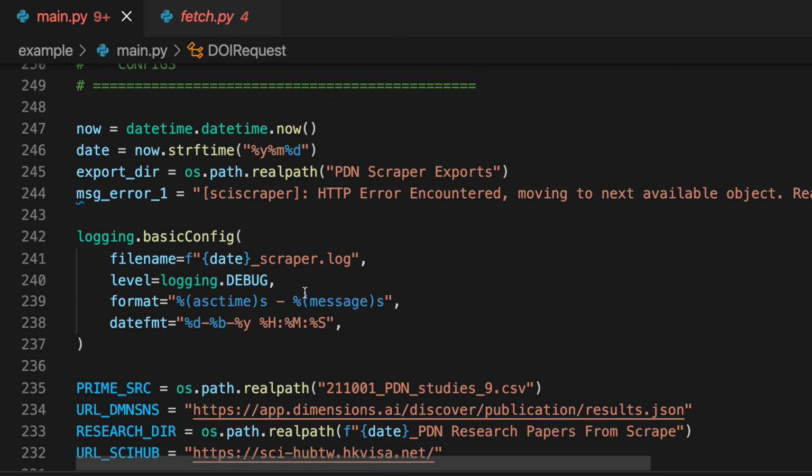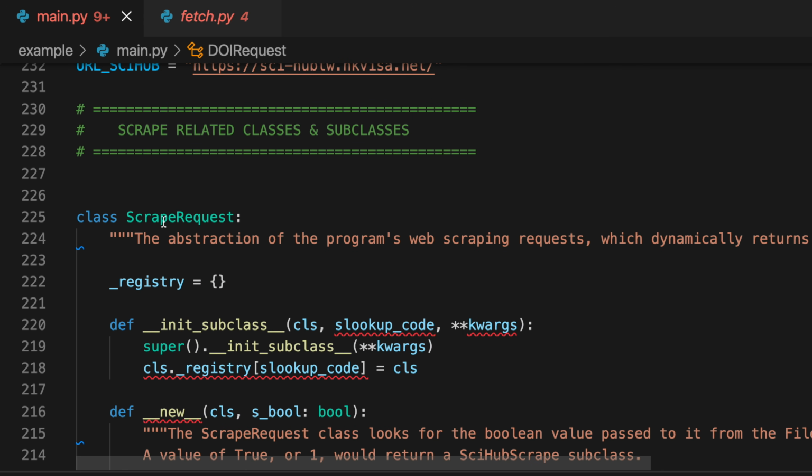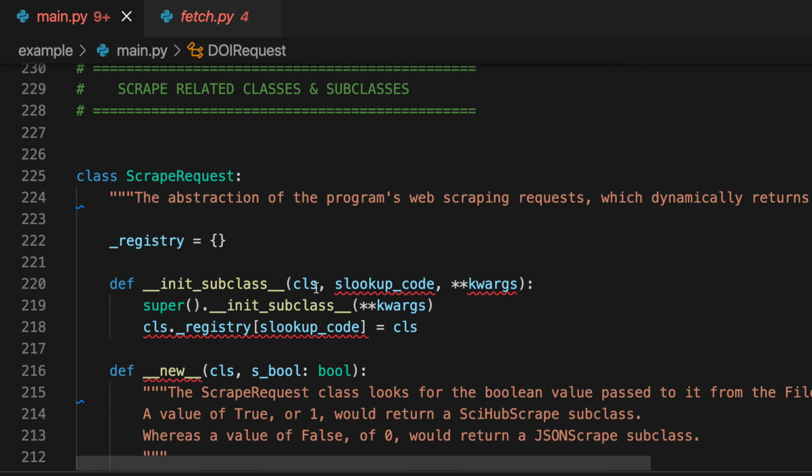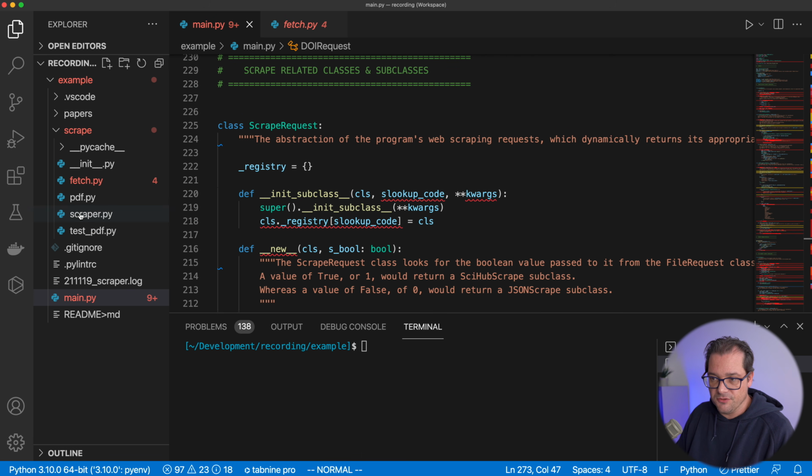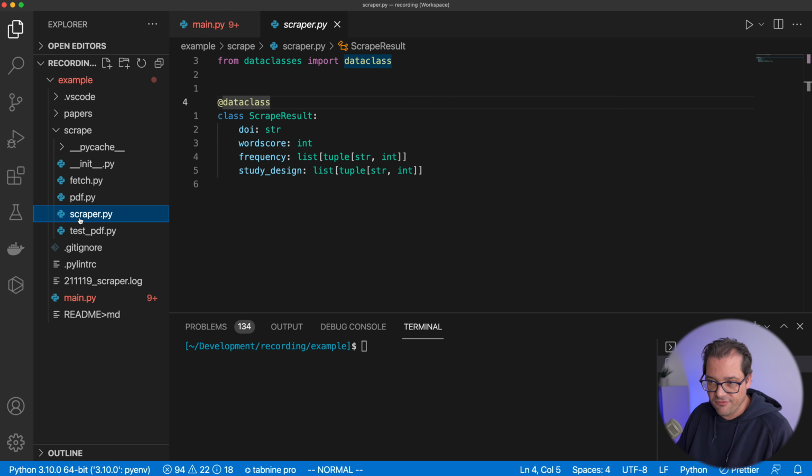But in order to do that, we need a more generic representation of what a scraper is. And we have one, which is the one here in the main file called ScrapeRequest, but that doesn't really apply here because this is not a generic representation. This is responsible for creating instances. So instead of this, what I'm going to do is I'll go into the scraper file, and let's add a scraper protocol class here that the other parts of the code rely on.